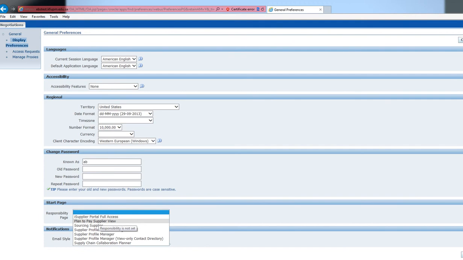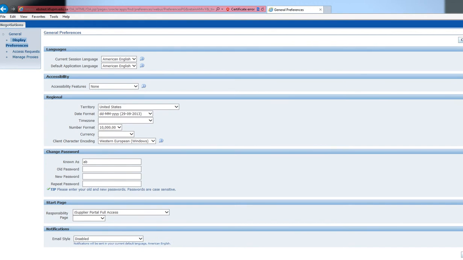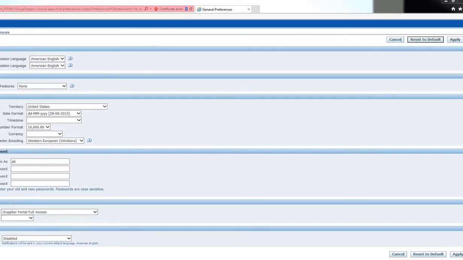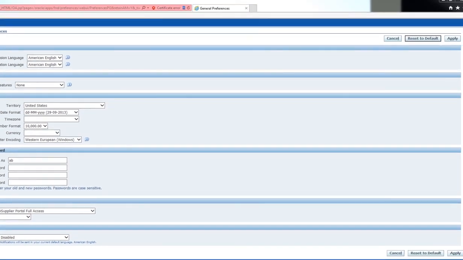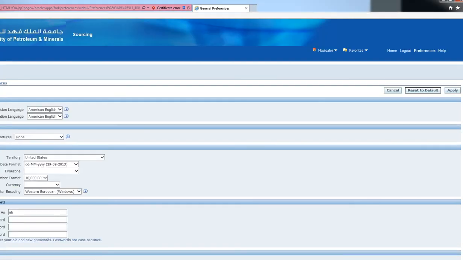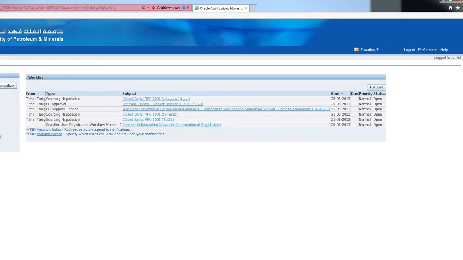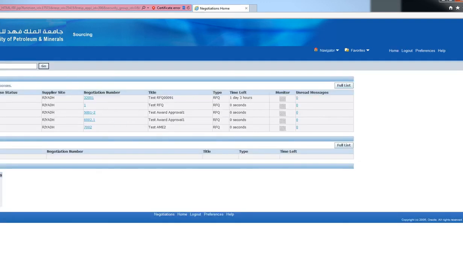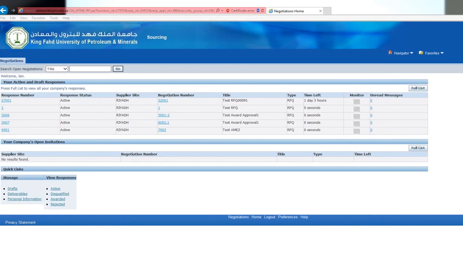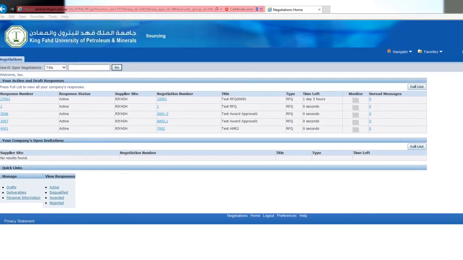When I open the login page, it should be the iSupplier portal full access. In that case, I don't need to click on the iSupplier portal access myself; after the login page it will take me to the iSupplier portal access responsibility. So this is the last thing, setting up the preferences for your own user. You can click on apply. It has already been updated, and this is all. I'm clicking on the home button. This is the main page, and this is the usage of the sourcing module by the suppliers. Thank you very much.